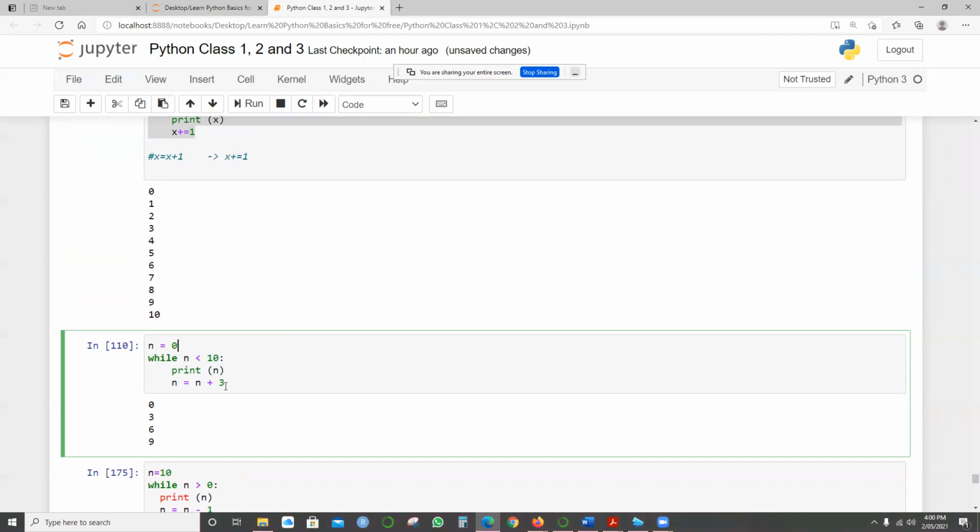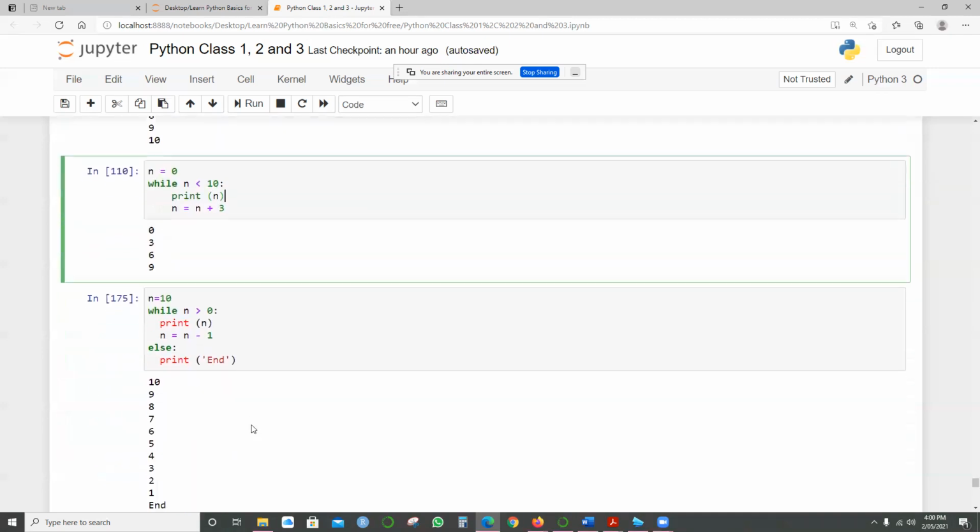Next time it will try to pick 9 plus 3, which is 12, but it won't print it. Even though it tries to say n equals 9 plus 3, which will be 12, it won't print. Why? Because the condition is not satisfied, right? So this is what we are trying to do.